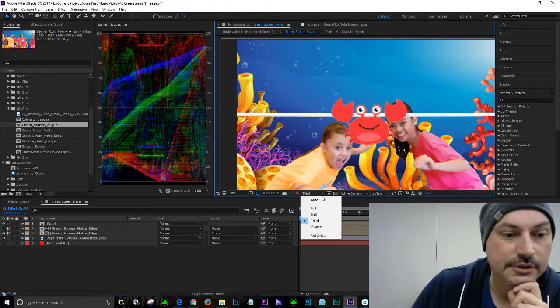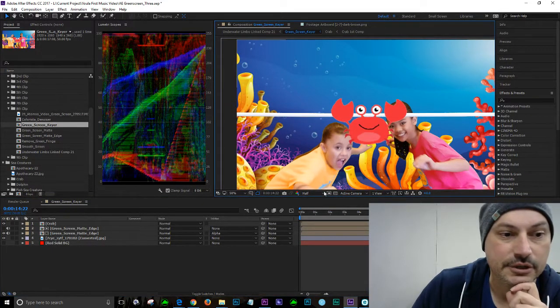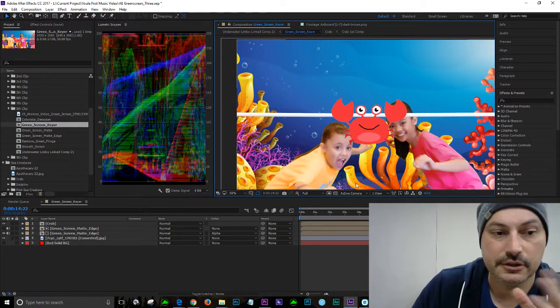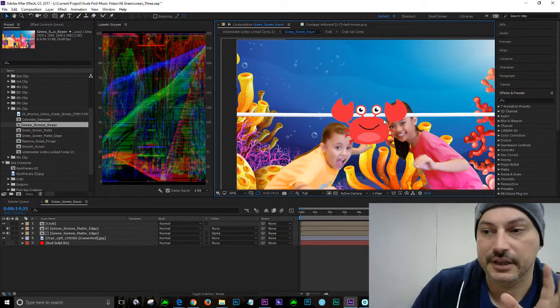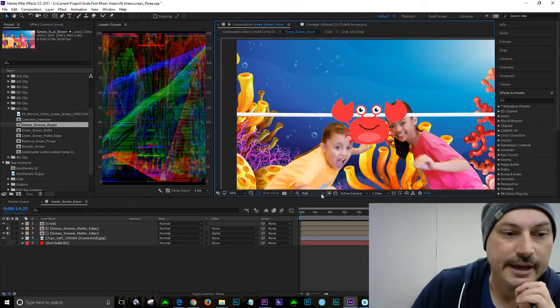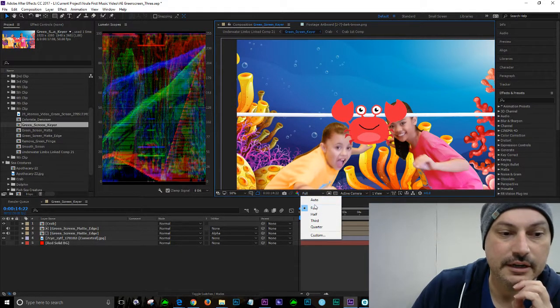Now, we can see the resolution sitting at half when I just did that. And then, of course, I can go to full. So rest assured, it looks fine. It's a .png image out of Illustrator. So I exported it out of Illustrator.